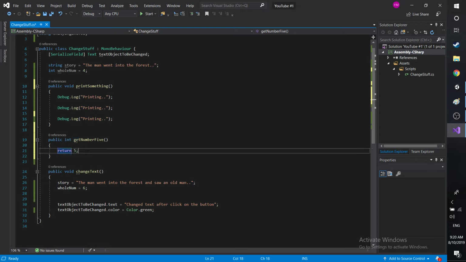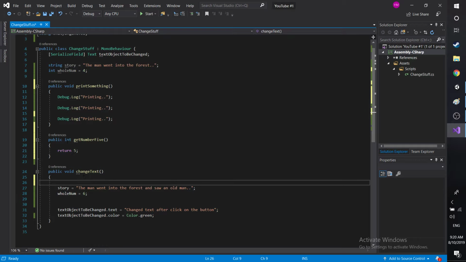And what is cool with these non-void functions is that you can store them in a variable. What I mean by that, well, you literally can say int n equals get number 5. Now n, what do you think n would be equal to? Well, it would be equal to 5, because we're returning that value and we're storing it in n.